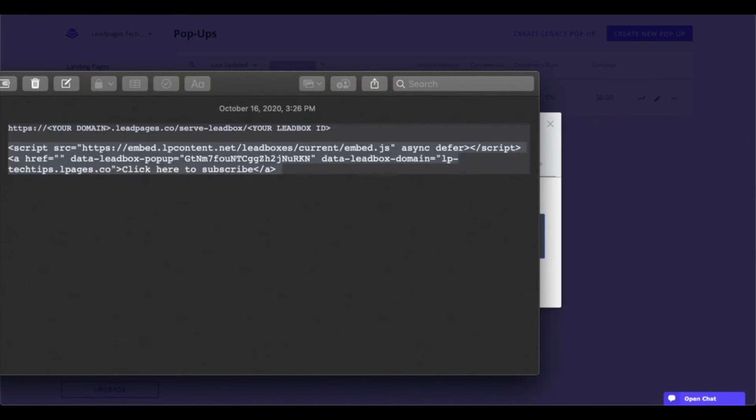And just a quick note: avoid using a word processor for this step. Make sure to use a plain text editor.